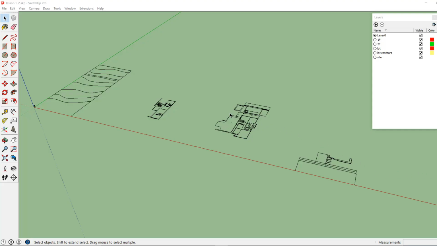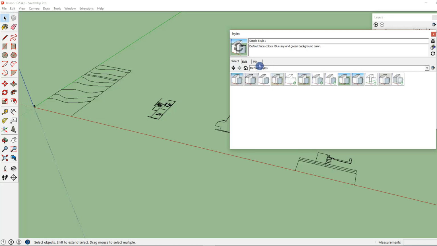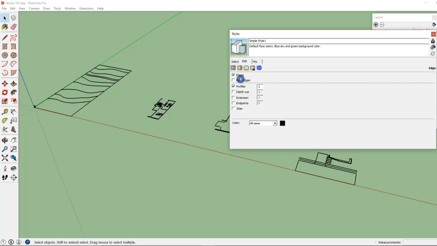Before we get any further, let's talk briefly about the window styles. Go to Window, Styles, and go ahead and let's click on Simple Style, and let's go to Edit. Here we can see that the default profile for Simple Style is set at 2. I'm going to go ahead and change this to 1.